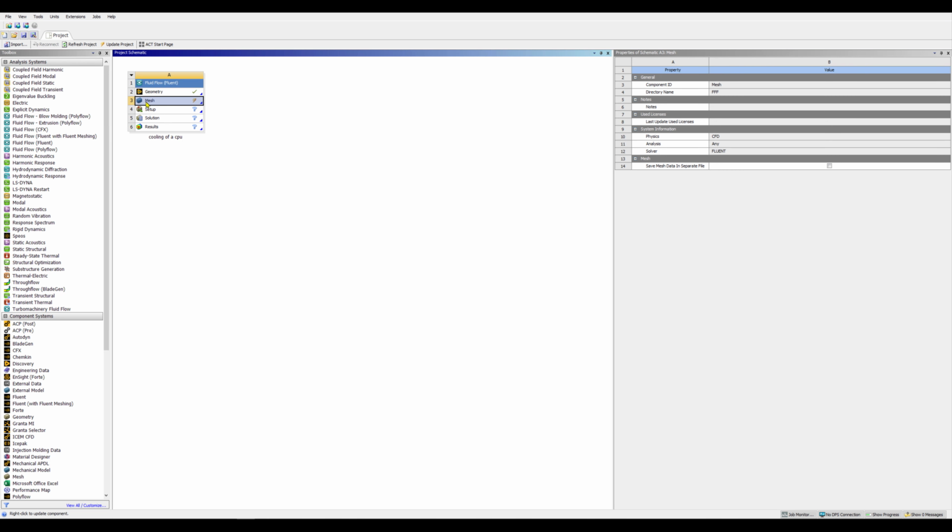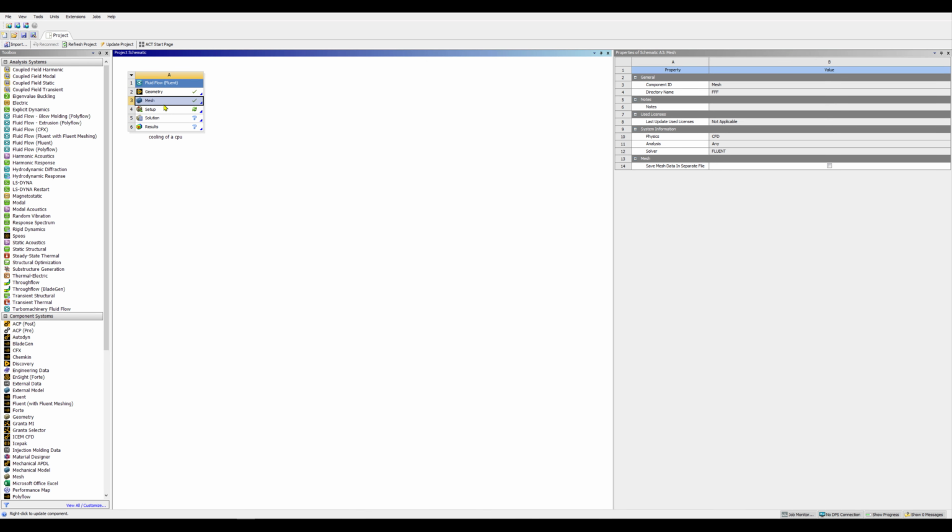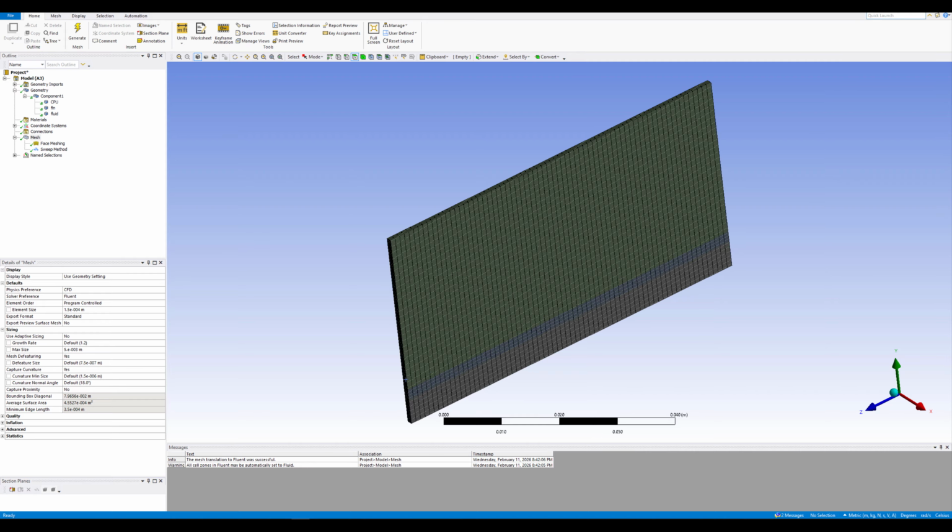So now if you go one more time in the Workbench, you will see you need to update your mesh and send your generated mesh here and then finally to Fluent. So to do so, you can just right click here and then press update. So you will get a success message here. The mesh transition to Fluent was successful. So now if I go here, you will see we have our mesh here.